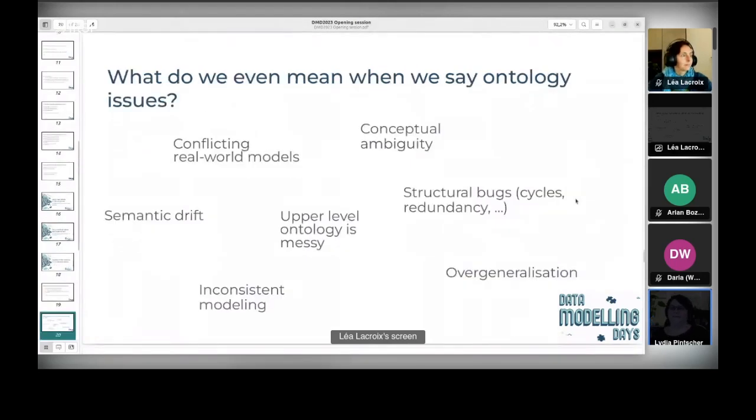Next slide, please. So people have been saying there are many different types of issues that we have. So for example, we have conflicting real-world models, conceptual ambiguity, semantic drift, upper-level ontology is messy, and so on. And we try to figure out, okay, that's too many issues. What's actually doable for us? What can we solve? What's the most important to fix? Next slide, please.